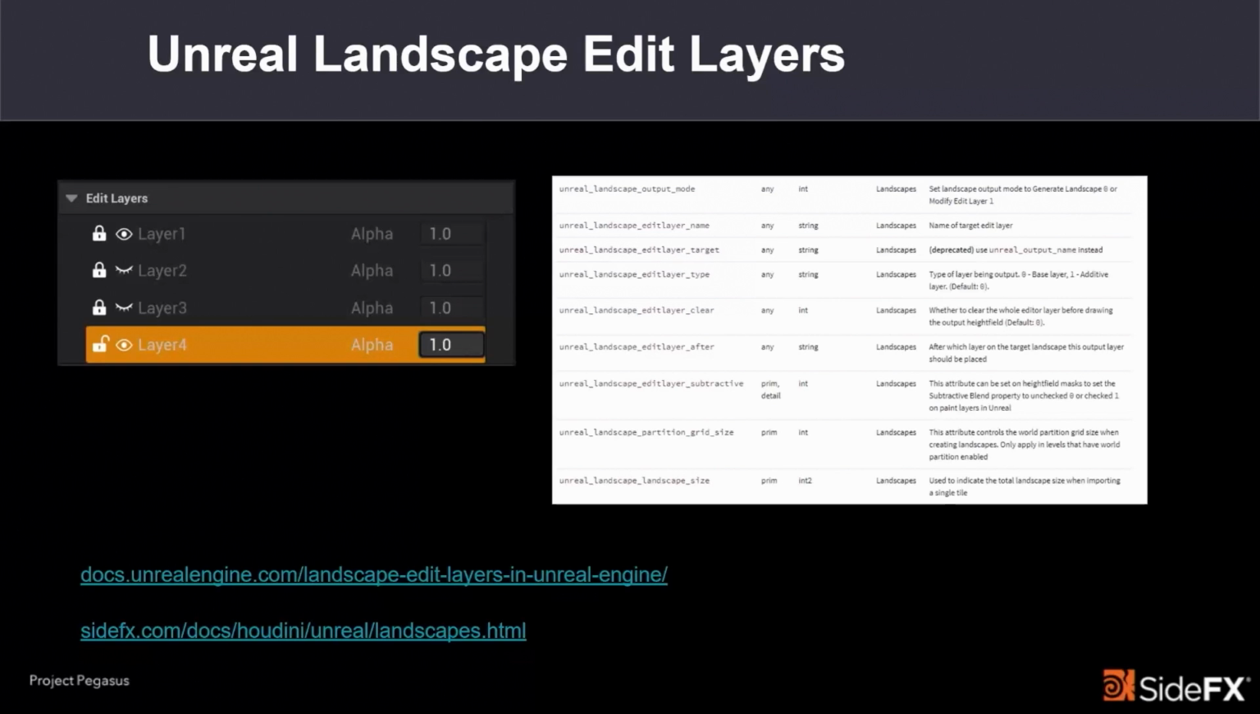So Unreal Engine has edit layers, which allows you to have multiple layers, just like Photoshop or any other image editing program, which can be added together in different ways. So you can have your source layer, which never changes, as well as multiple transient layers that exist on top of that and can get modified. Houdini supports writing to and reading from these layers just fine.